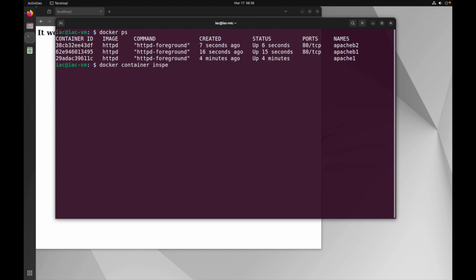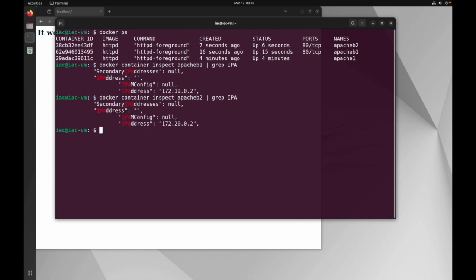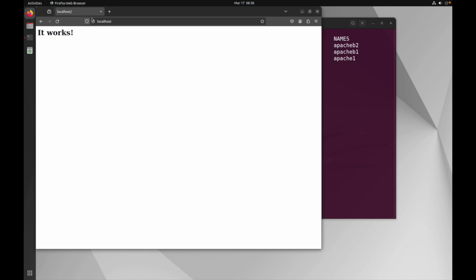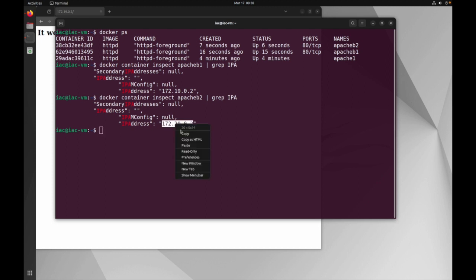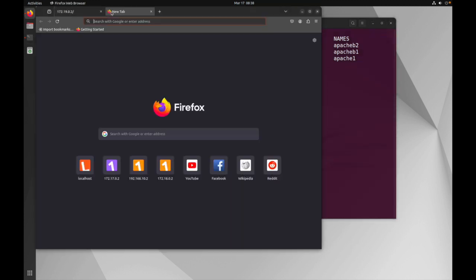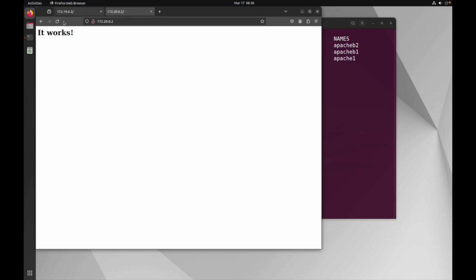docker container inspect and Apache b1, I will grab the IP address. You can see 172.19.0.2, and for the Apache b2, let's try the same command, and you can see it has a different IP, 172.20.0.2. So now if I try to access this one from the browser, you can see it is working. Similarly, if I try to access this one from the browser, you can see it is working.